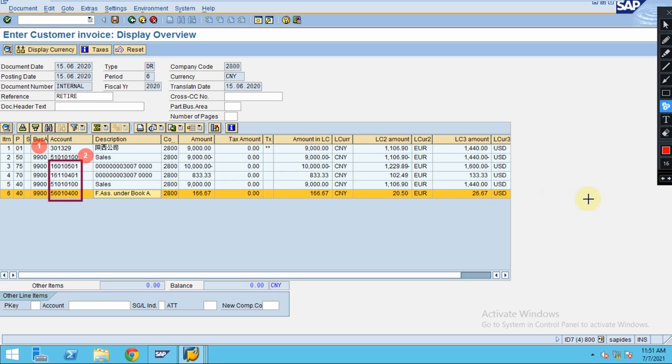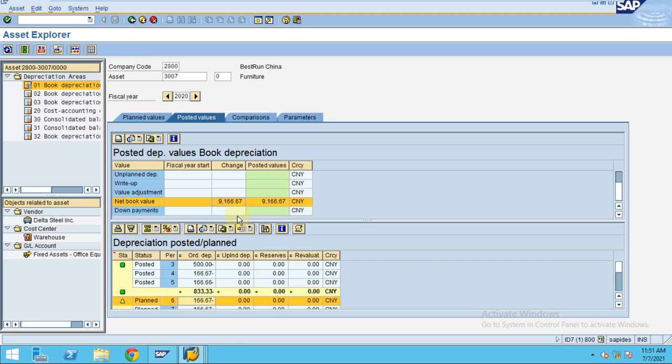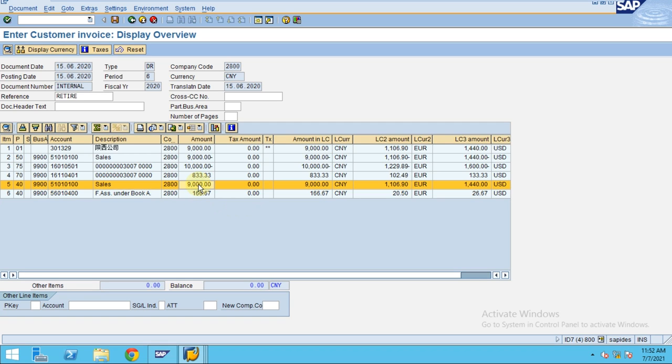Now if you look into the asset, we have actually done a retirement for, let's say, 10,000. This 10,000 will be your revenue, and this is the revenue, which is 9,000, which is posting to the customer leg. In the case of 10,000, it's a combination of both your profit or loss as well. Here, if you look into the asset before I post, I will show you. Now if you look into this asset, the system shows 9,166.67. So 9,000 only, you are gaining.